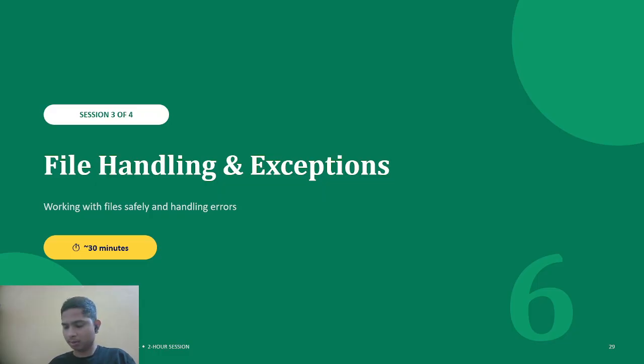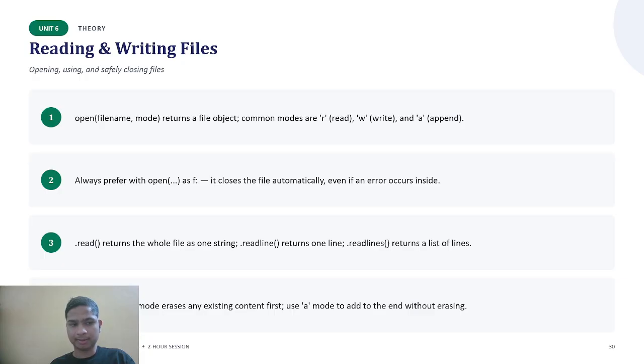Now we have file handling and exception handling. So working with files safely and handling errors. We have reading and writing files, so opening, using and safely closing files will be covered here. So open takes a file name and mode. Then it returns a file object, and common modes are r, which will read, w, which will write, and a, which will be used to append. So append is used to add.